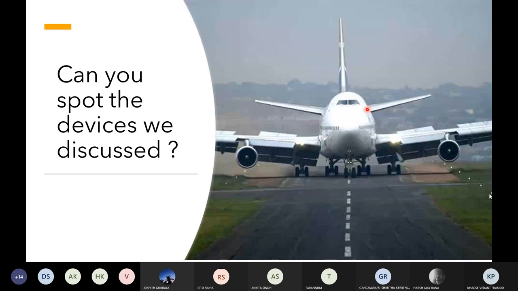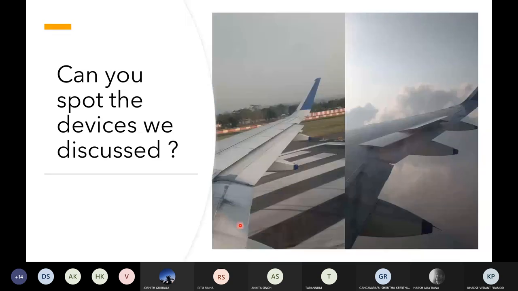Okay, anyways, so see these things at the back of the aircraft, at the back of the wing. These are the flaps. These things you can see, there's a gap, right? So these are actually the flaps and the slats that have been deployed. And these things are actually the spoilers. These things on the top of the wing, you can see something protruding out. That is actually the spoiler.